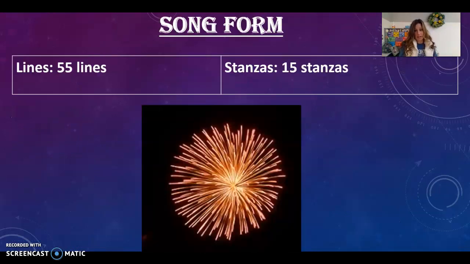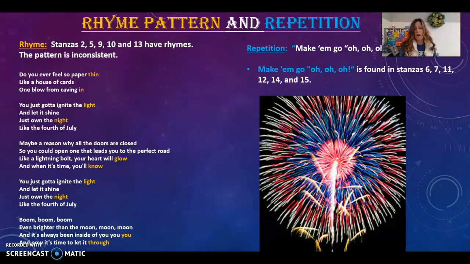The next slide has my song form. This song has 55 lines and 15 stanzas, and that came directly from my graphic organizer, okay? This is, like I said, the fun part. Then I got to add that picture in there. I put a firework in there.